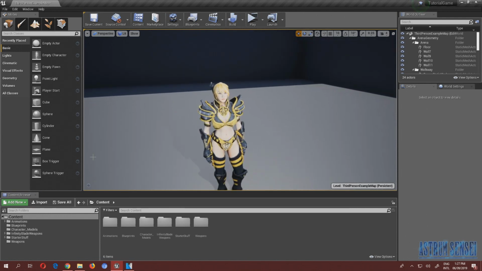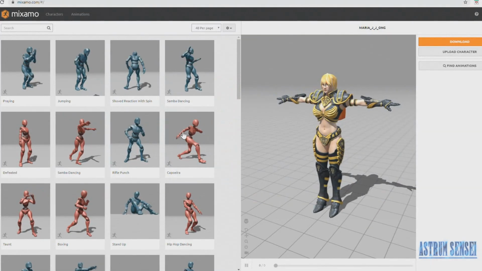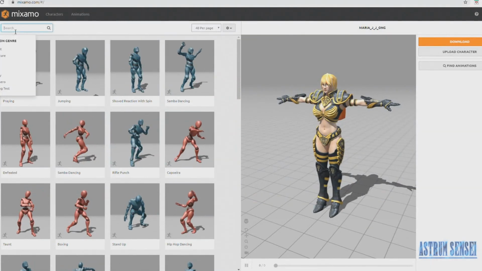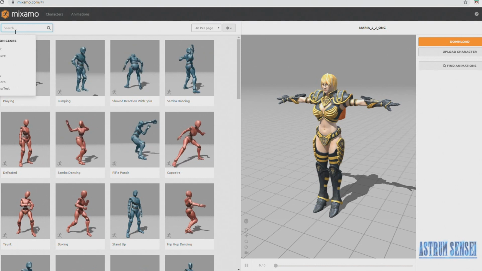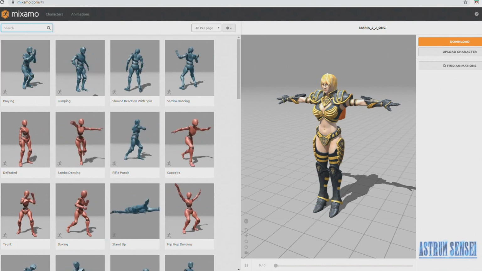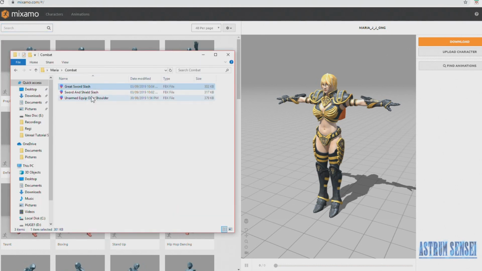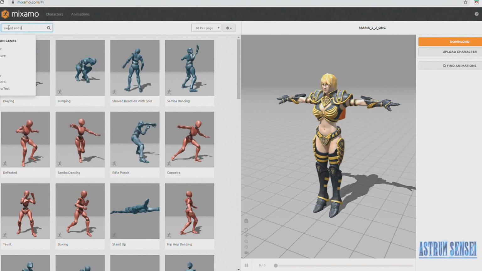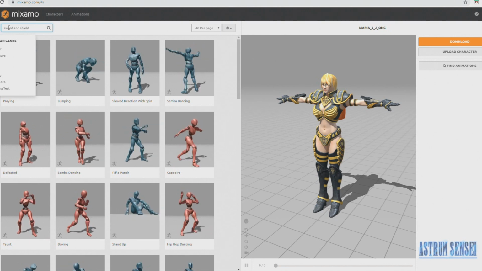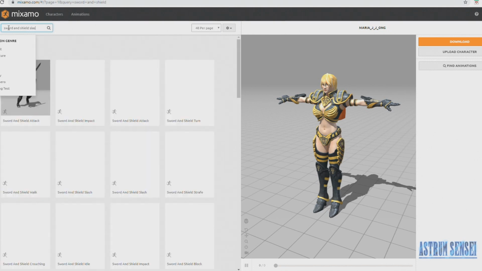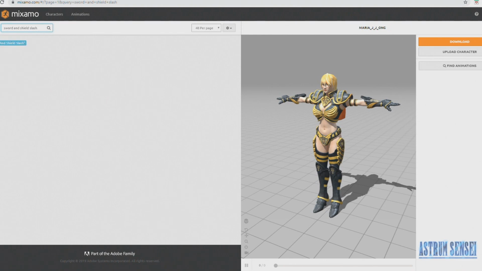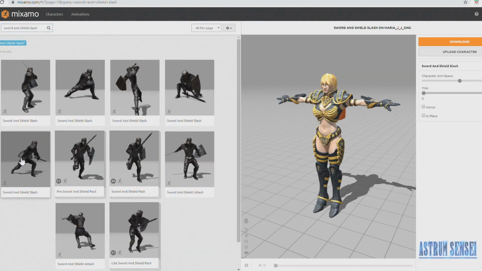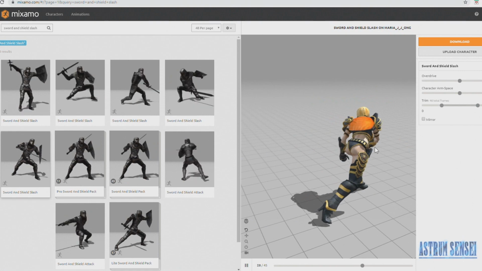So the first thing we want to do is go to mixamo.com and download our animations. Over here in this search, I already downloaded both of them, Great Sword Slash and Sword and Shield Slash. For the light attack, I'm going to be using Sword and Shield Slash. So where is it? This one. So this is our light attack.